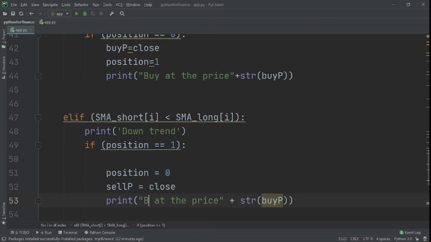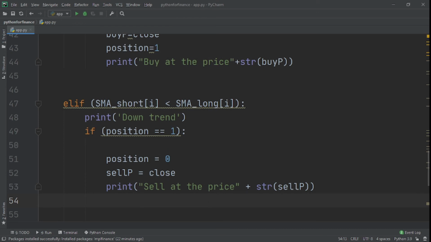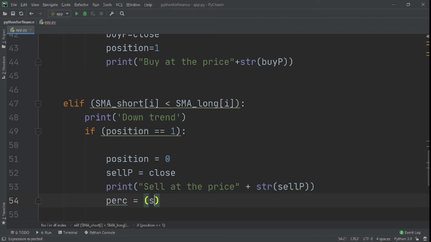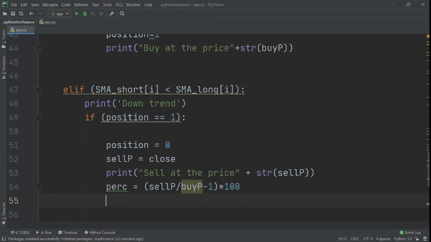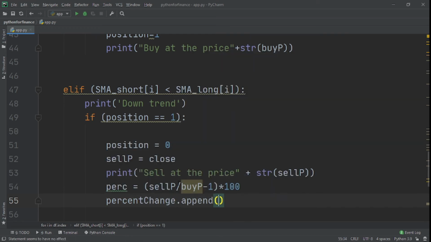Now what we'll print is we'll say sell at the price, sell P. We'll create a variable called pers, which is short for percent, and we set it equal to sell P divided by buy P minus 1, then we multiply it by 100. Now we say percentage change dot append this pers that we have right here.